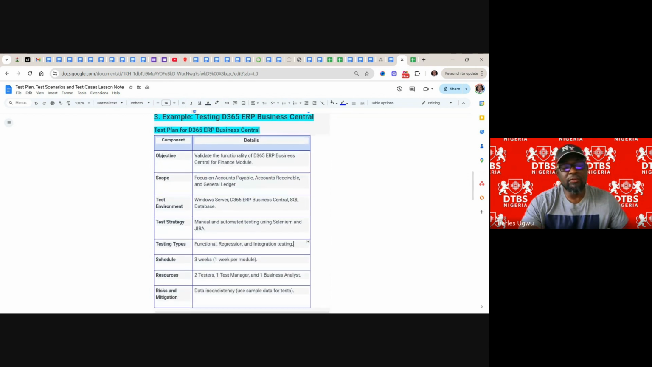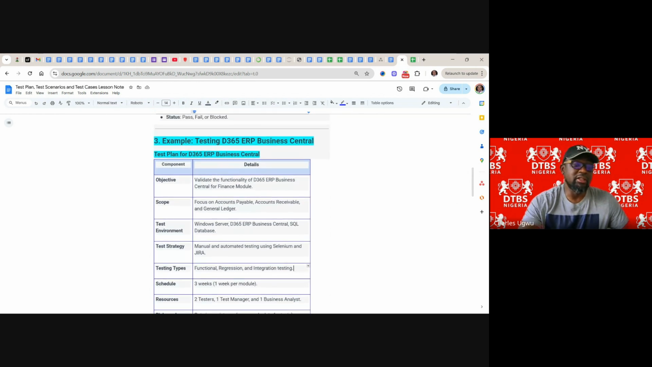So some of you might be asking me, where is the template? There is no special template. This is what we call a template. I don't have to come and create it. All you need to do if you want to carry out a test, open a fresh Word document, copy this, paste it there, customize it, and you have a test plan. But this is for Dynamics 365 ERP, Business Central.